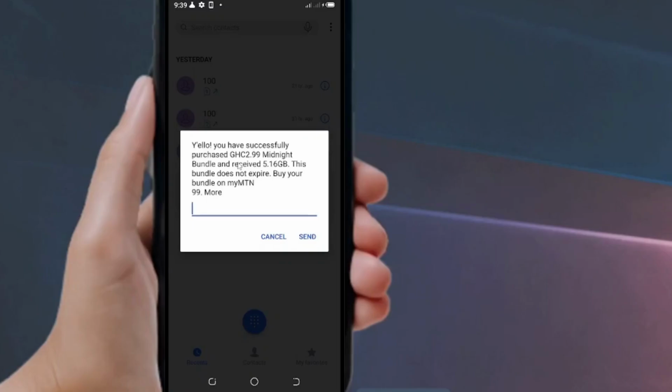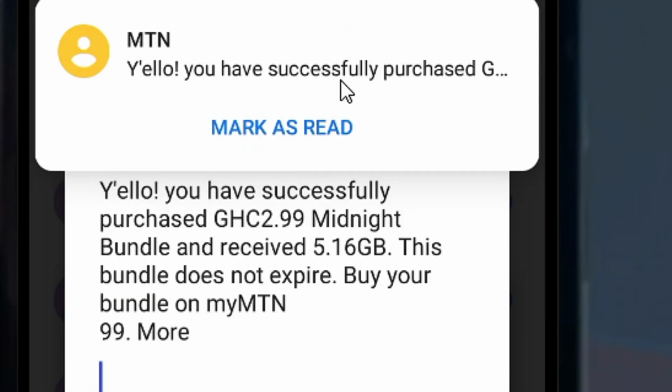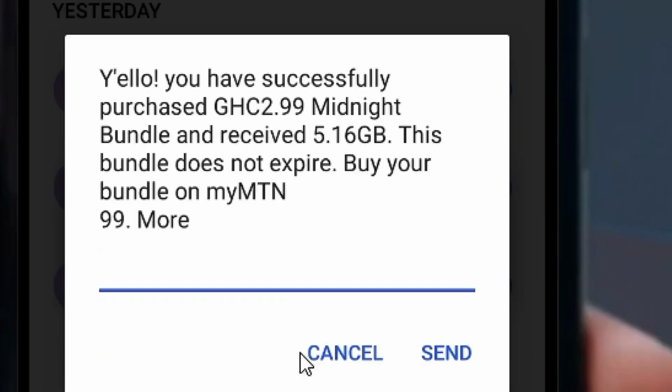Okay, so as you can see, I have successfully purchased data for the amount that I wanted on my MTN. Okay, so this is how to buy data on MTN.